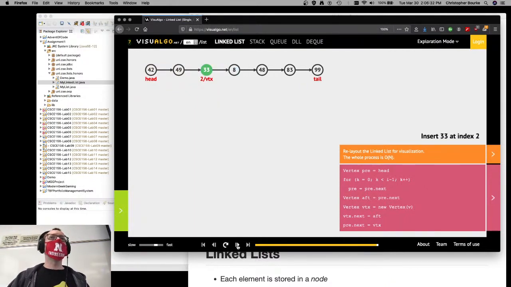And it's been inserted. So there are a couple of steps here. First you have to find where you want it to go. Then you need to create a new node, and you need to yank this chain apart, tear it apart, put it in the middle, and put it all back together again.